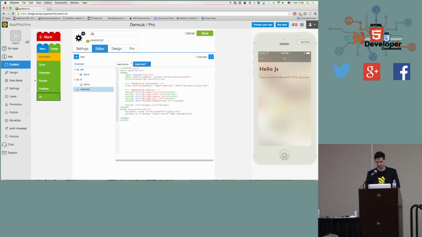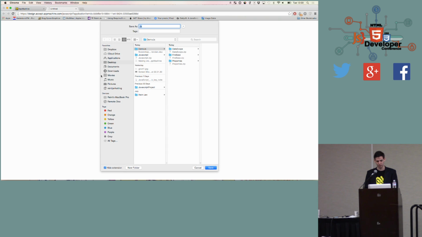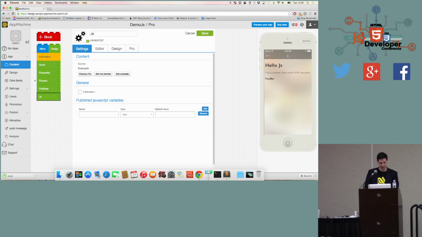So if I change something, bar, and I save it, it's automatically pushed to the live iPhone over there. So if you want to do a small code change, you can do it online in our editor. But I think most of us really like their own IDE, so let's go with that option. You can download the Get Me Started. So this is just a zip file. Let's open that.